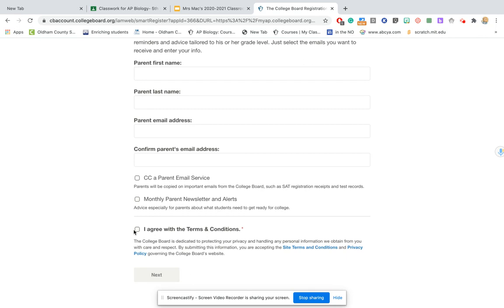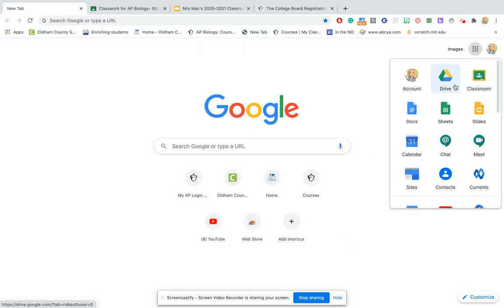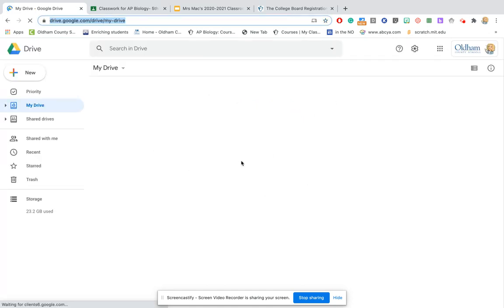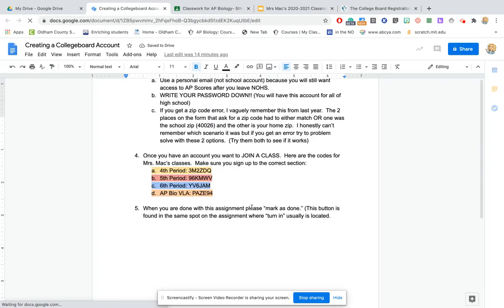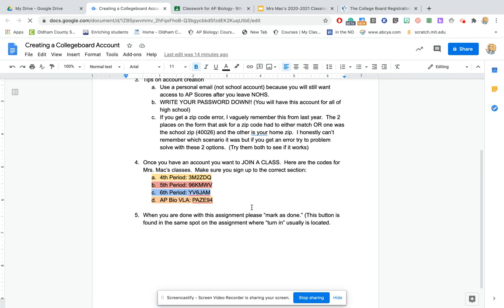And so when it comes to joining a classroom, just like Google Classroom, you need a code. And so if you look back on this assignment sheet, where everything started here today, there are codes that are specific to your section of AP Bio. Please, please, please, please, please make sure you sign up for your correct section. So if you're in my fourth period class, you're going to put in this code right here to join fourth period AP Bio. If you're in fifth period, you're the red code. If you're sixth period, you're the blue code.